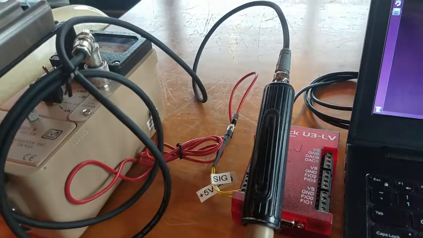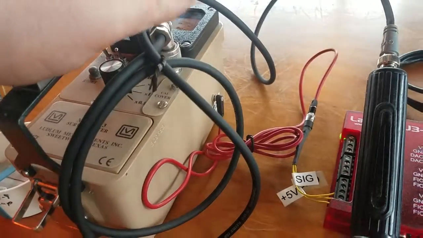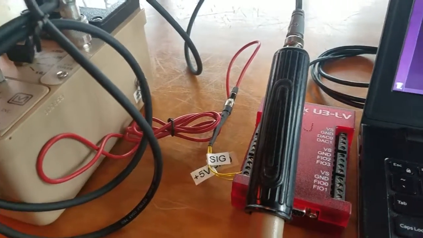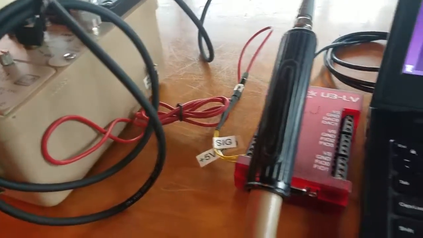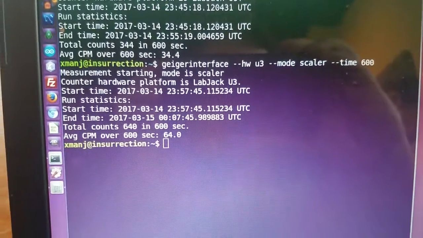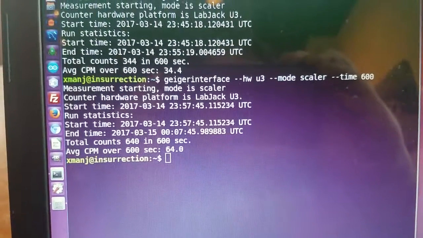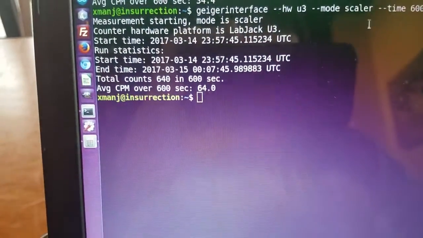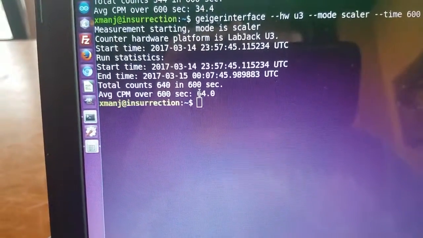But anyway, if you haven't seen the video about this modified Ludlum Model 3 that gives me the pulse output, you should probably check that out in the playlist about the Geiger counters or the radiation measuring instruments. So now we've completed the counts, and as you can see here, we got 64 counts per minute.